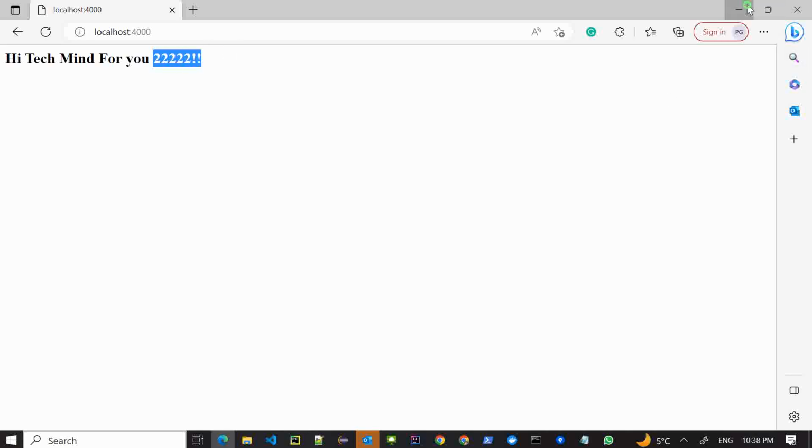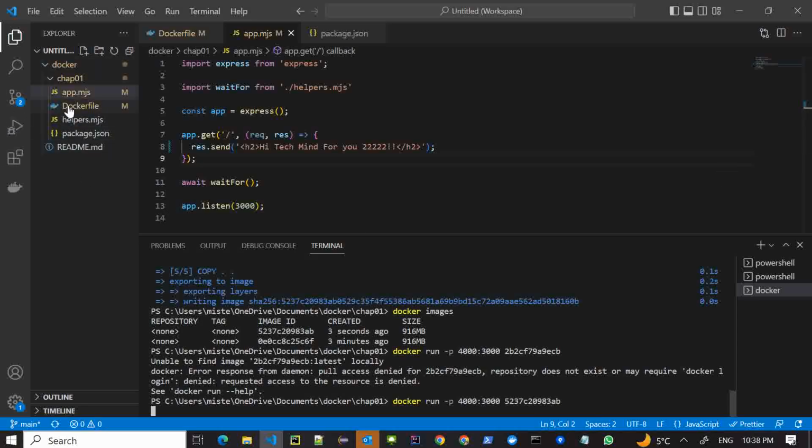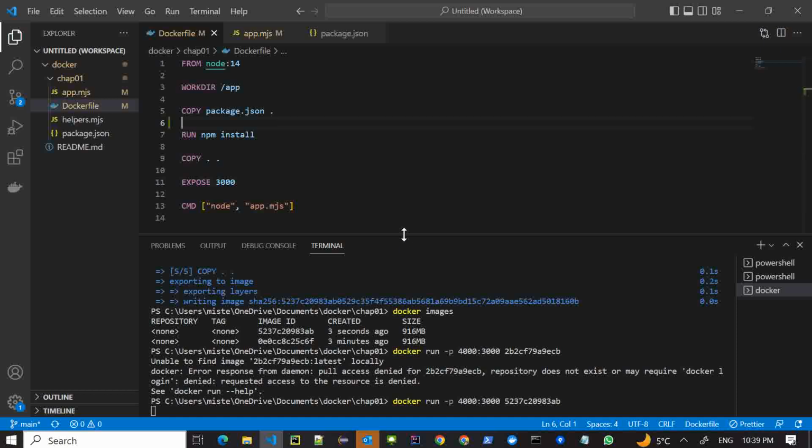So the image is read only. Whenever you make any kind of change to your code, you need to rebuild your image, and only then can you create a new container that will show your latest code. So images are read only, you need to make sure of that. One more thing is that images are layered.